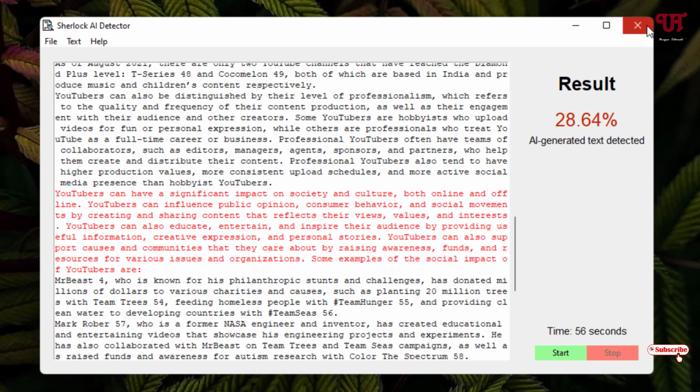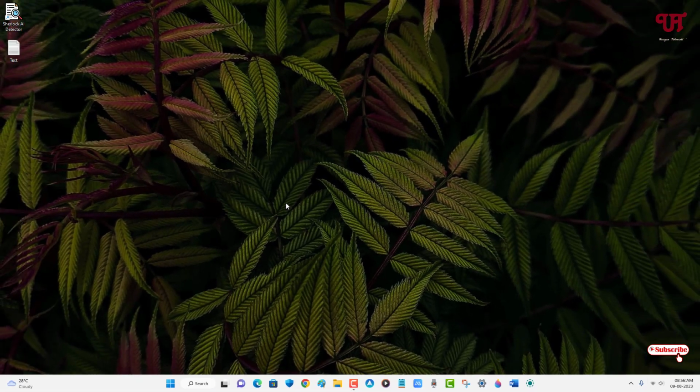So by using this software named Sherlock AI Detector, you can easily find out if the text document file has AI generated words or sentences in Windows computer very easily.